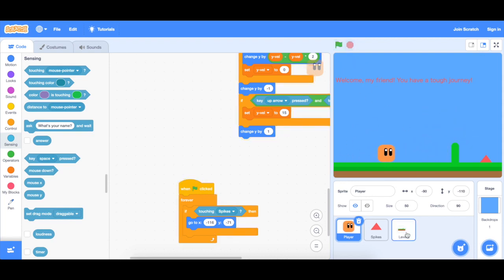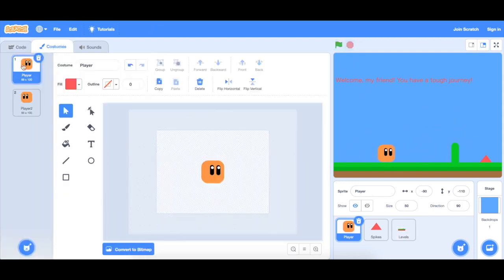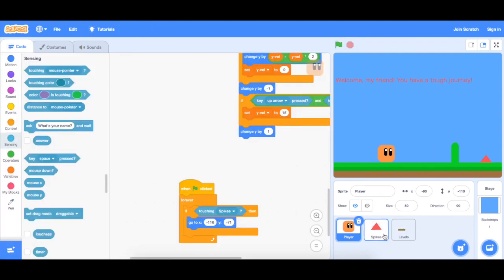Thank you so much for watching, and in the next video we're going to be adding more levels. We're going to be adding a variable to keep track of which level we're on, and some more features like I showed you in the beginning, which include lava, spikes, trampolines, ladders, all that fun stuff.